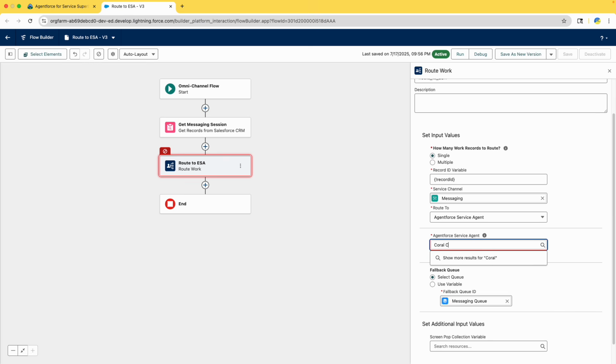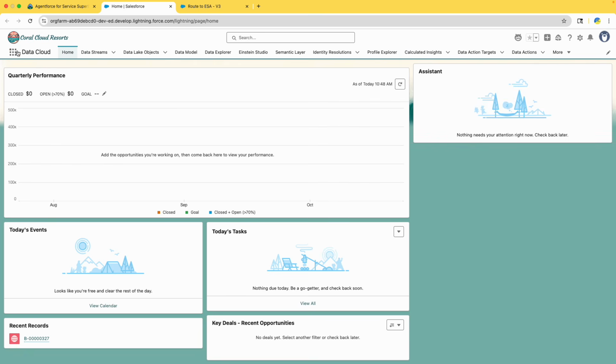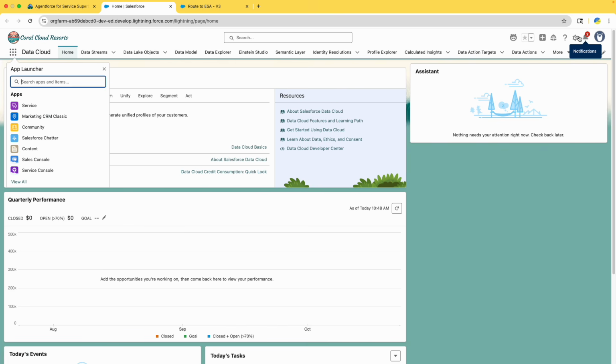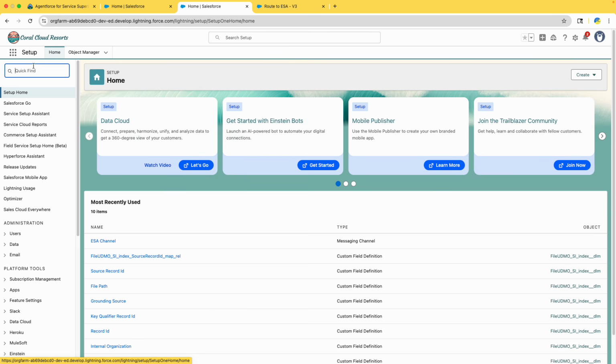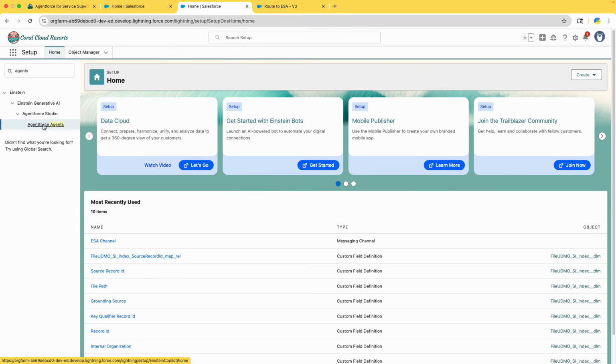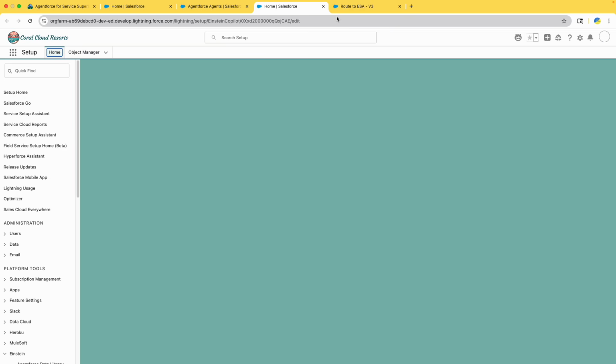Coral Cloud. Before doing this, I will launch it again, and let's see if our agent is in an active state. Go to setup and search for agents. That will go to Agentforce actions, and make sure that your agent is in an active state. This is what we need to use, the service agent type, and open in the builder.